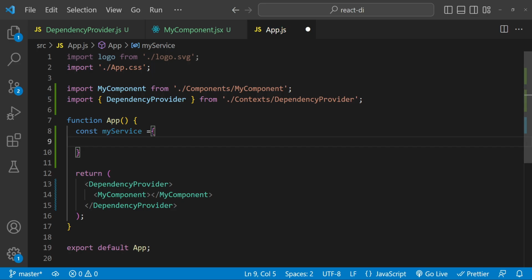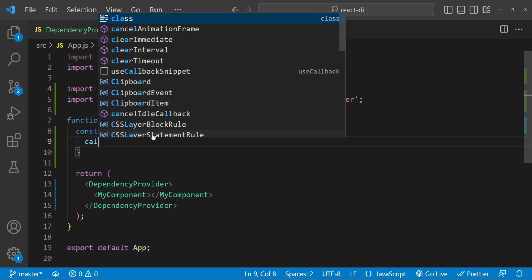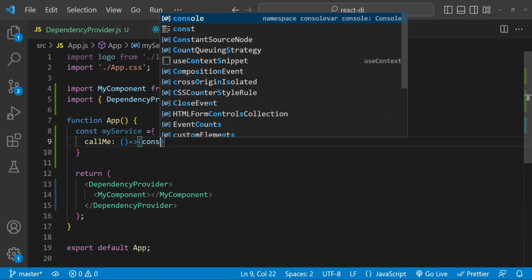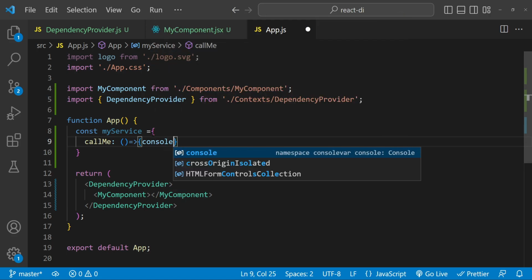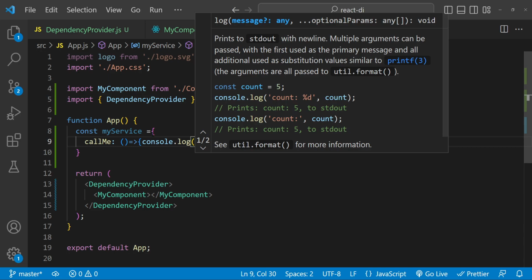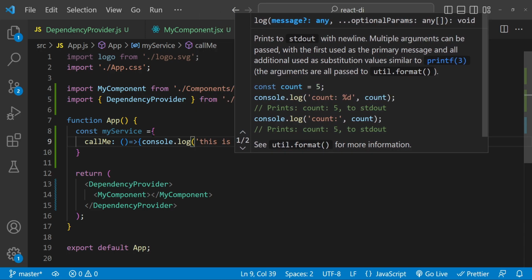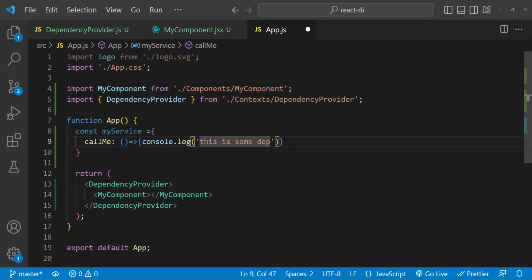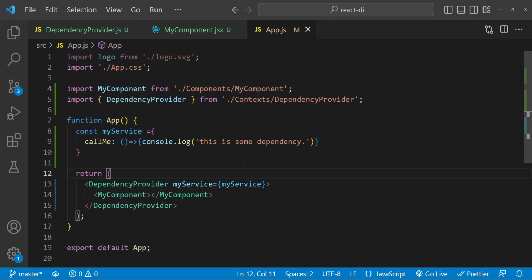So const myService equals, so this is an object. I'm just going to add the callMe function. So callMe, this can be an arrow function. Inside it I'm just going to log to the console a message that this is some dependency. And now to provide this myService as a prop, we just have to provide it as a normal prop. It's pretty straightforward. So our work is done.